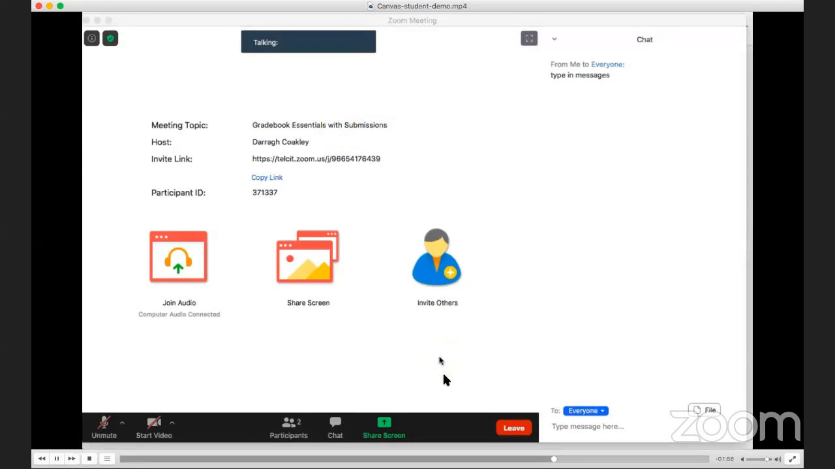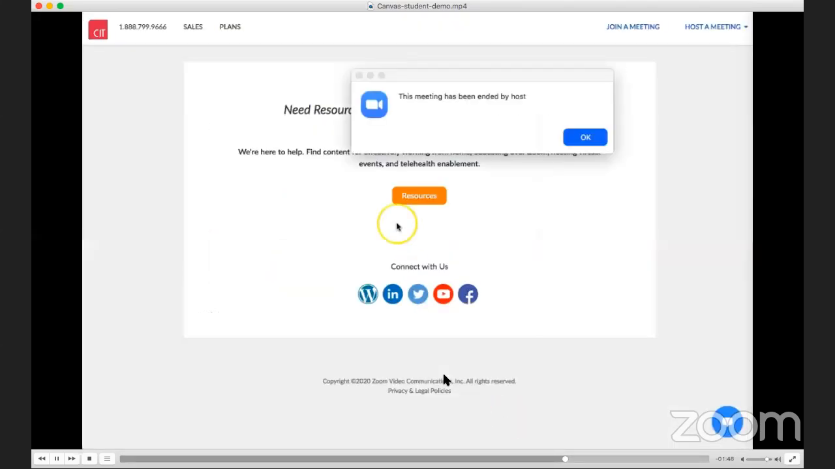When you're ready to leave the Zoom classroom, you can do that by clicking on this leave button down here, or else when your lecturer decides to end the class, you'll be presented with a message like this.